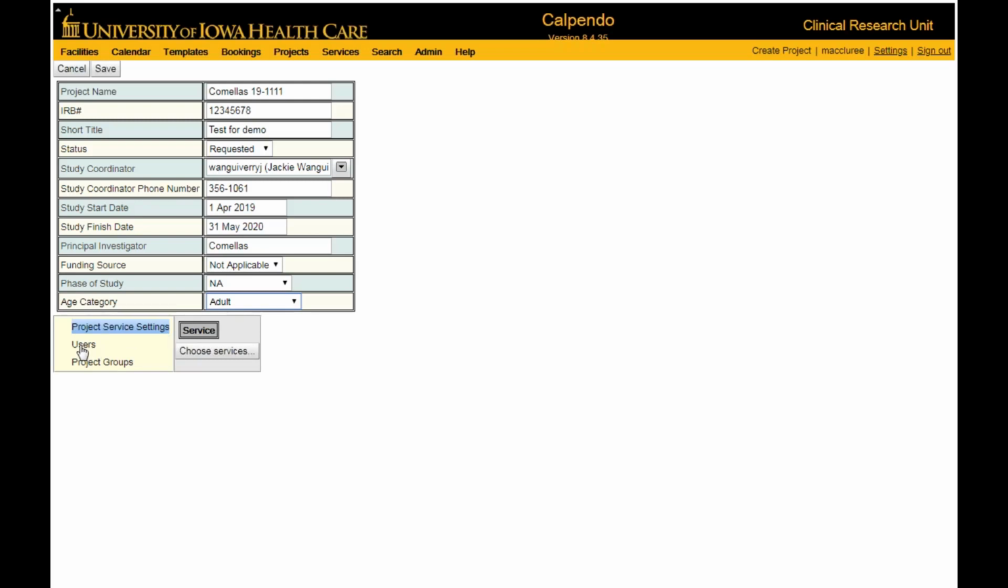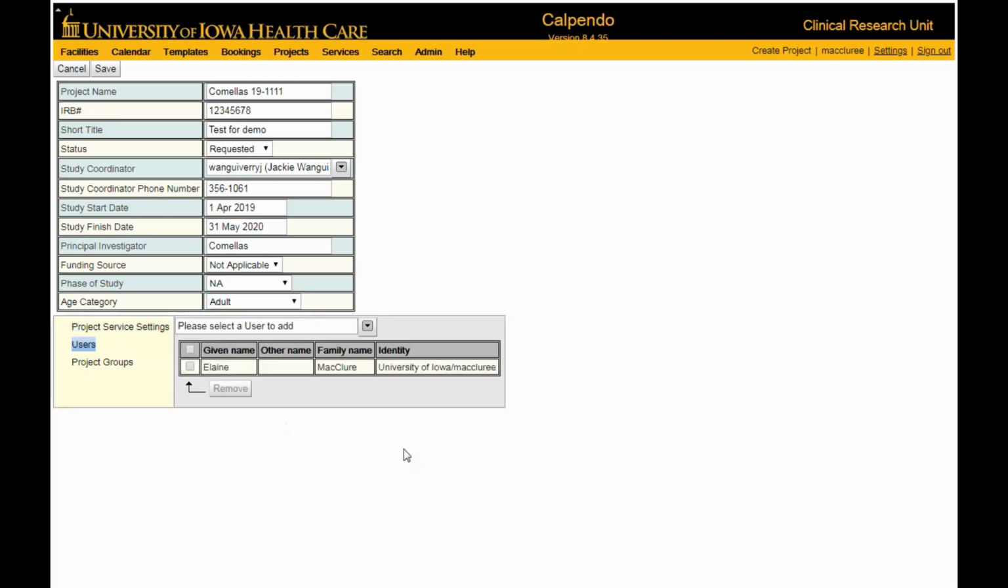And now we come to users, and this is an important aspect. Down here in the lower left-hand column, if you click on users, you need to add people who are associated with this study that you're building. The study and the project are the same verbiage for us. Calpendo calls things projects. We would refer to them as subjects. So the only person right now who is allowed to book a visit on this project is me because I'm the only user so far.